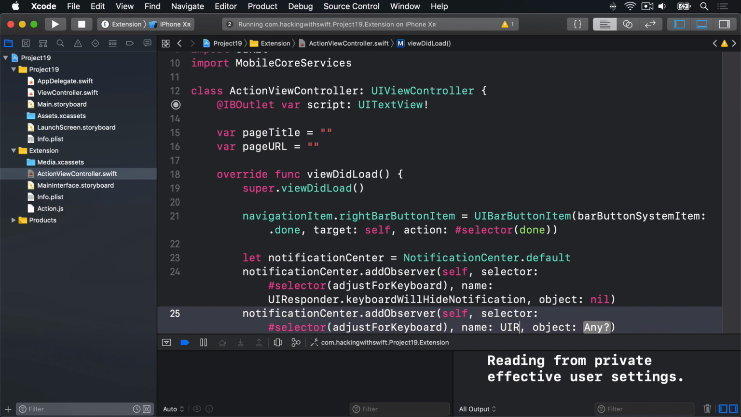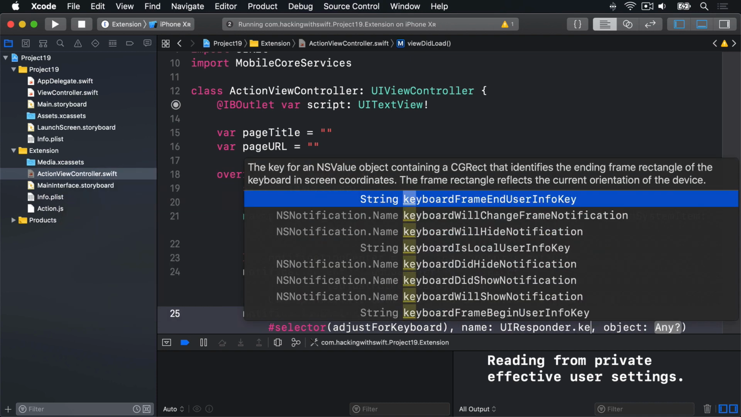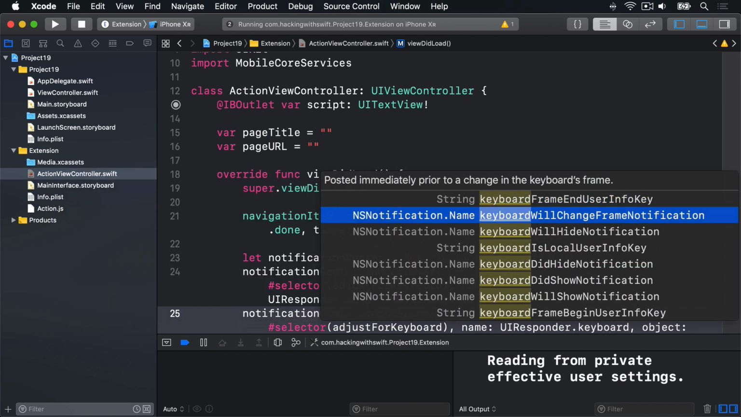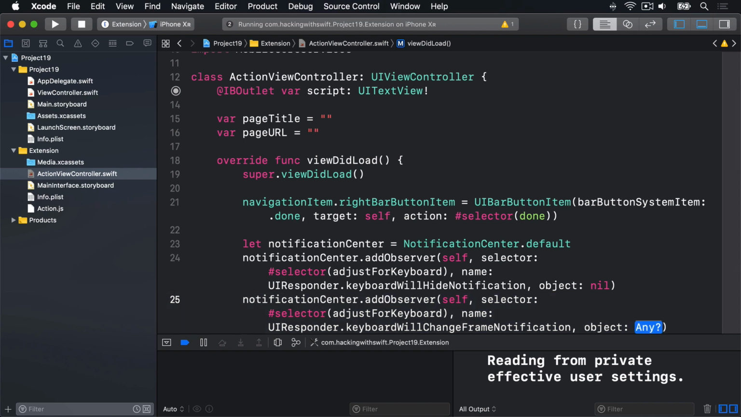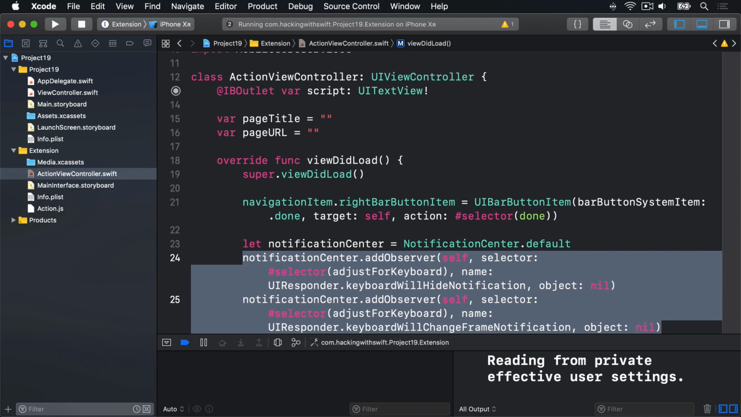Name will be UIResponder.keyboardWillChangeFrameNotification and object nil. So two new observers to catch two different kinds of messages from the system. Now, the adjustForKeyboard method is complicated, but that's because it's got lots of work to do. I'll try and code it, and we'll break it down as we go.